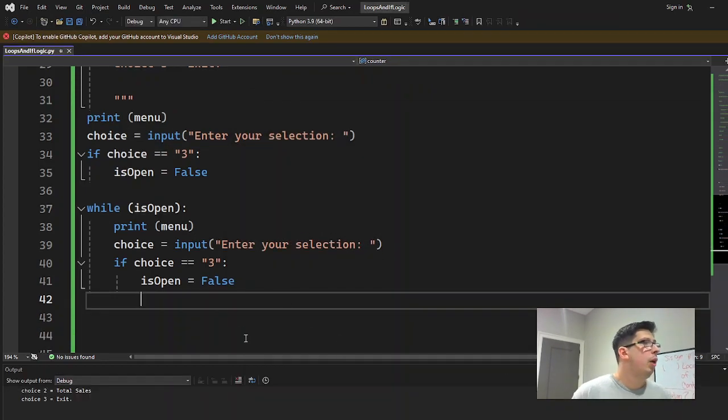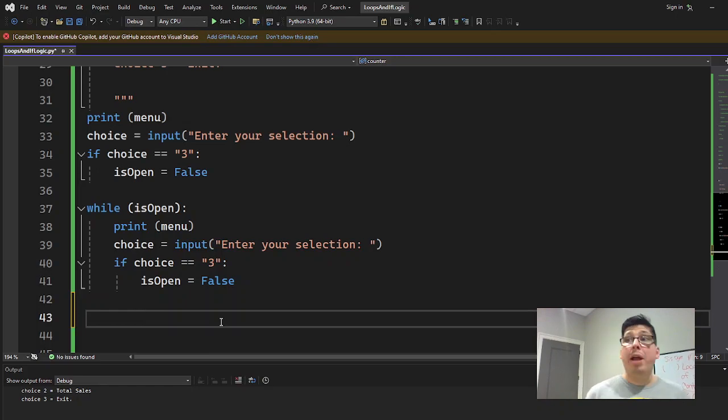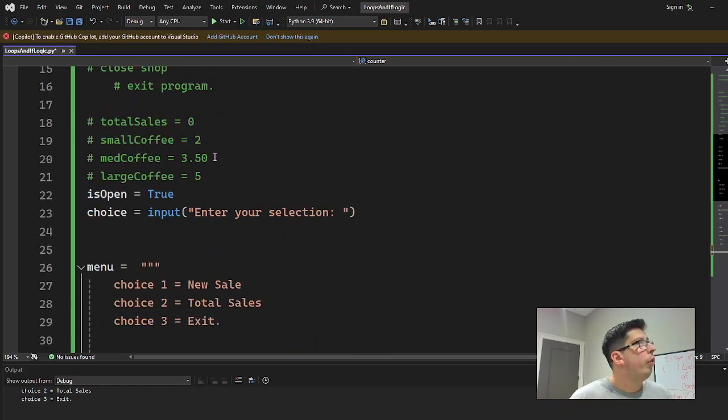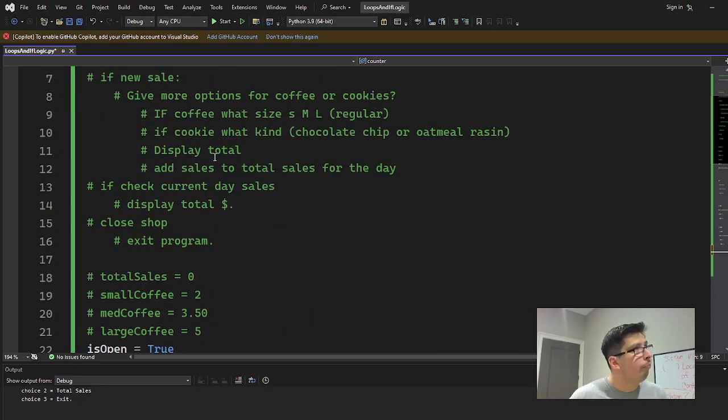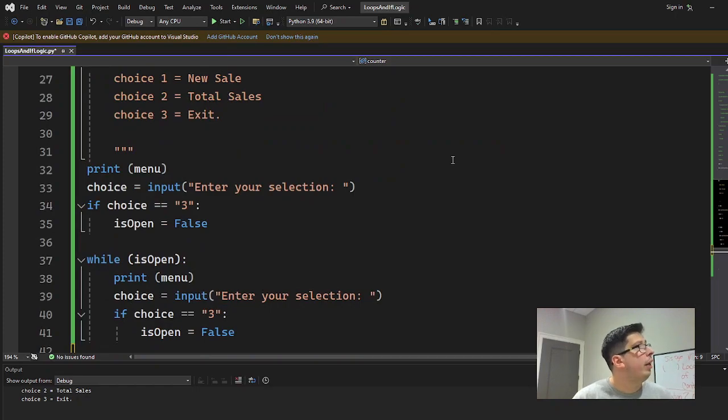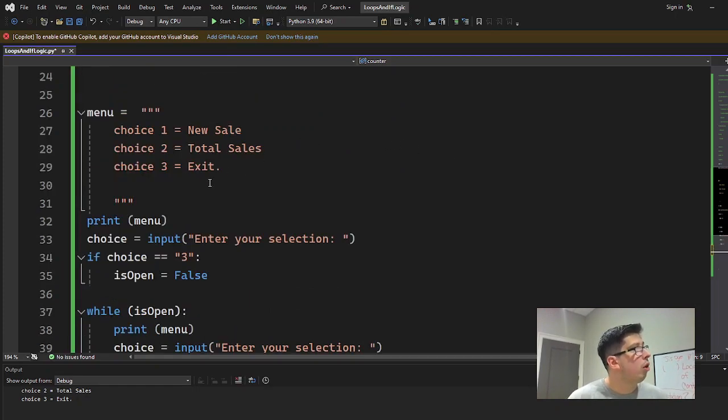Your homework is to create another menu for each, well, really just for the new purchase option. You're going to create something very similar to what we did between lines 26 and 31 for cups of coffee. And then you'll do another one for the types of cookies. You can even have the selection number, the name of the cookie, and the price. Selection number, name of the coffee, the price.